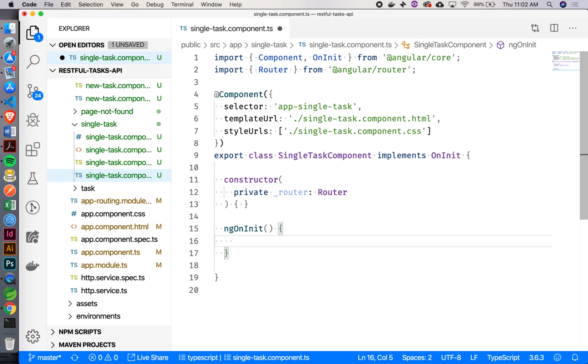Whoa, why did it do that? Okay, and what? Oh, you know what? I injected the wrong thing. We actually need to bring in ActivatedRoute is what we want. Okay, not the router itself. Let me change this real quick. So we'll say ActivatedRoute.